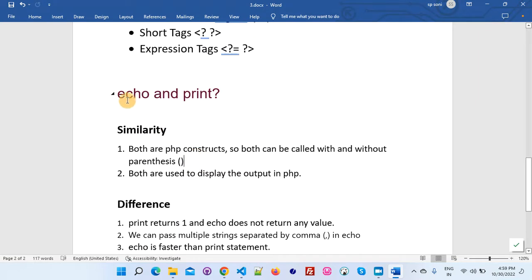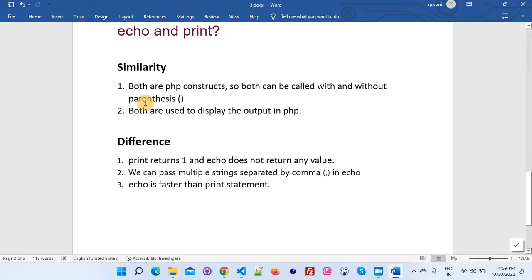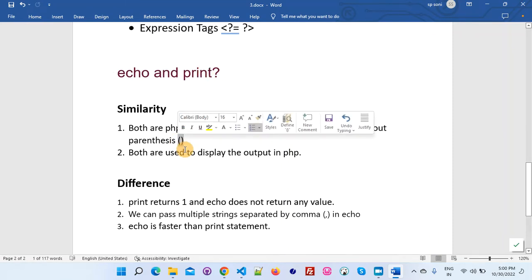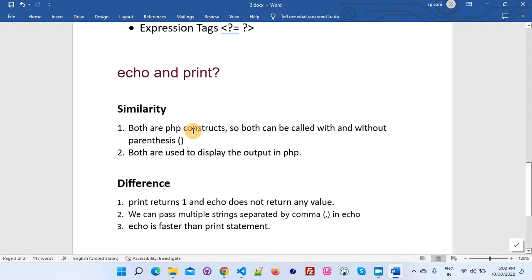So you can see here echo and print. There are some similarities as well as some differences. Both echo and print are PHP constructs, so both can be called with and without parentheses, meaning parentheses are not mandatory with echo and print. You can use them, otherwise you can avoid them. Both are used to display the output in PHP.